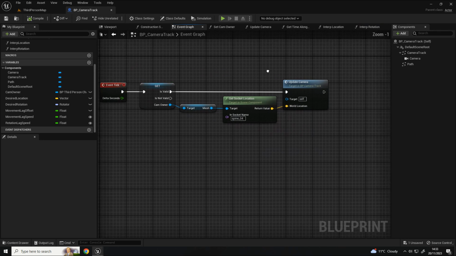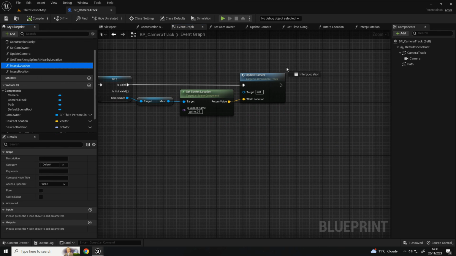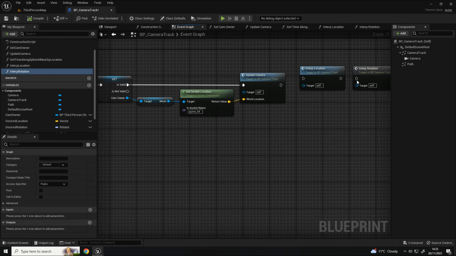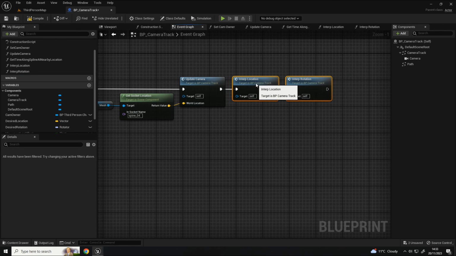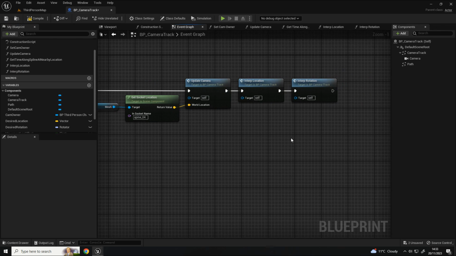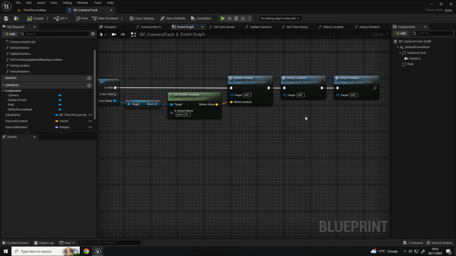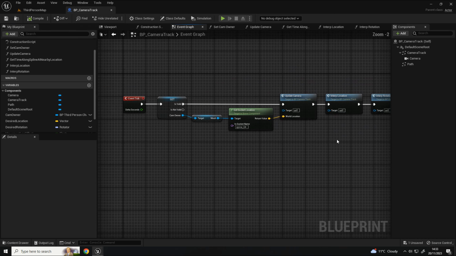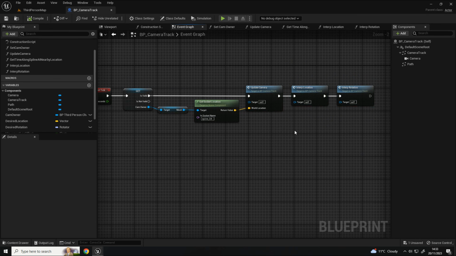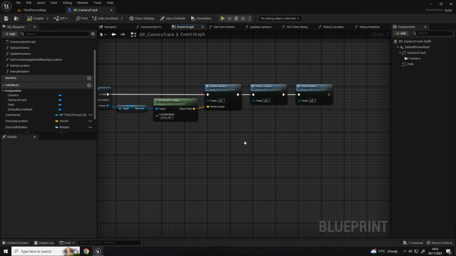If we go back to the event graph where the event tick is, we just want to add these into the chain so these get called. Now I know some of you might not like using tick, but normally with things like moving the camera, potentially the location of the player character, you normally need to do those on tick anyway just to make sure that it's nice and smooth. So don't worry too much about the fact that this is on tick.